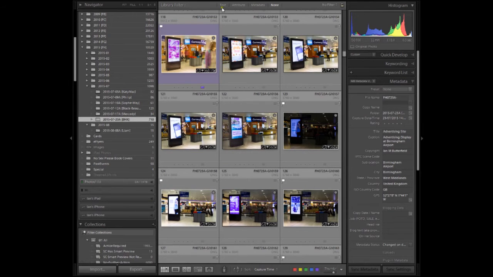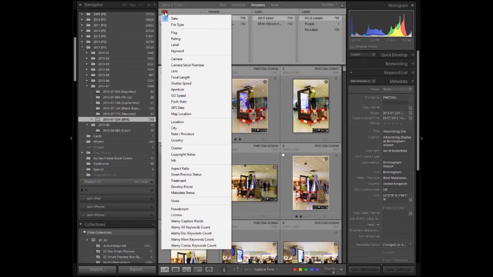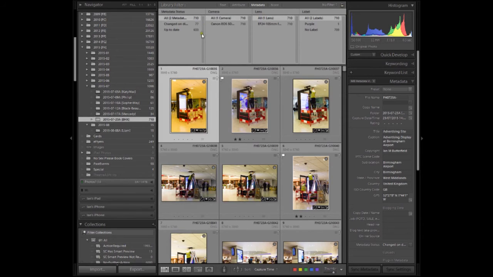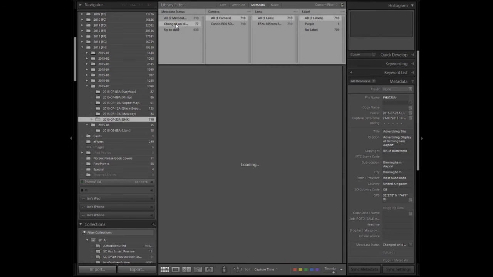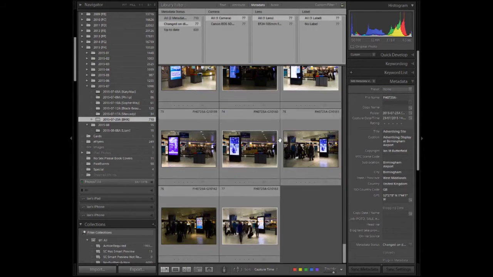So let's go up to the metadata filter at the top here, and if we choose, let me find this, metadata status as a filter, we've got a number of options here. We've got ones which say changed on disk and ones which say up to date for this particular folder. Let's just look at the ones which are changed on disk. It will load that in a moment. 70 odd of them, 77 of them.